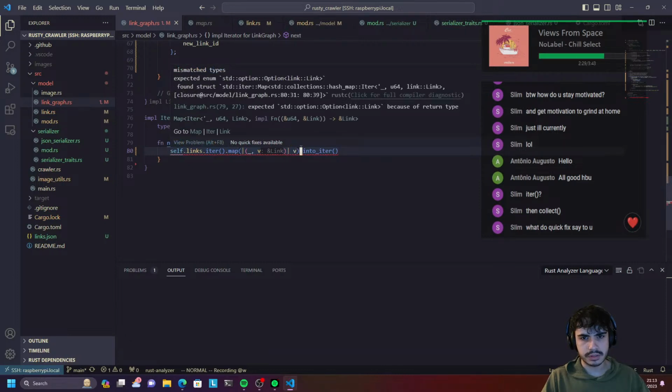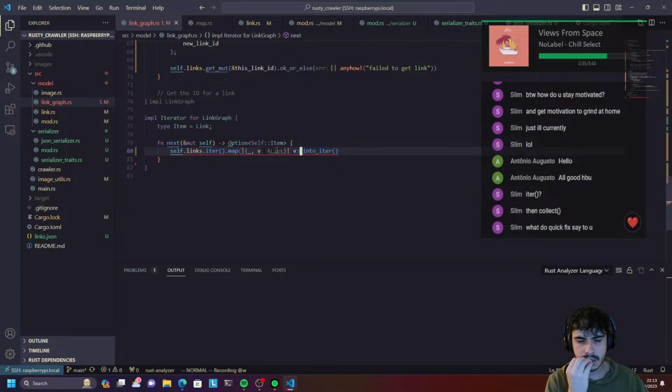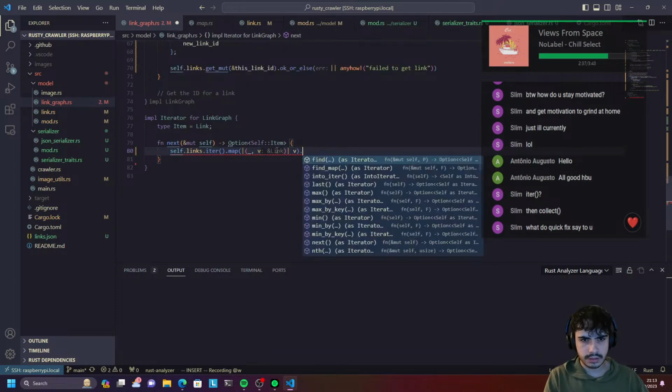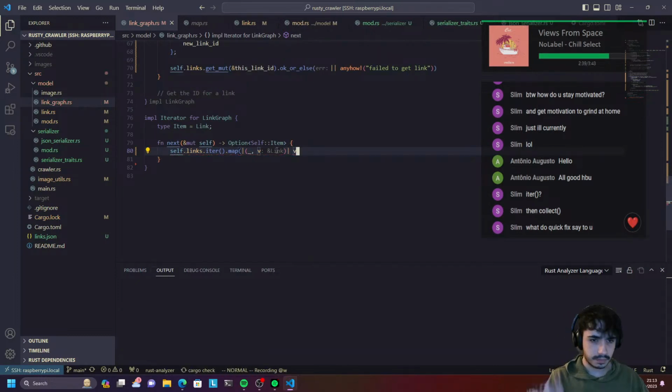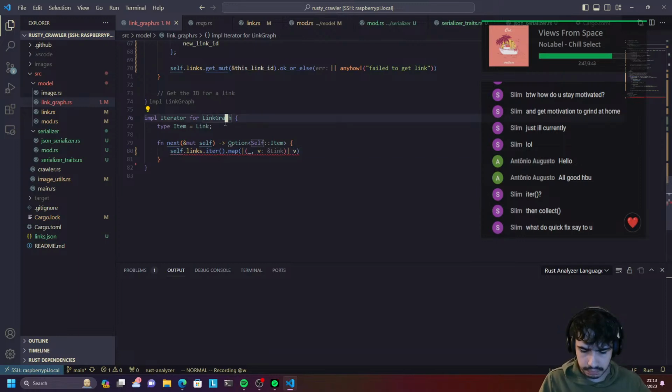Expected up, so because of return type. Expected enum found hash map iter. Yeah, this is a lot harder than I thought it would be. What the hell? All I'm trying to do is, whenever you do a LinkGraph dot iter, you will actually iterate over my links inside the link graph.